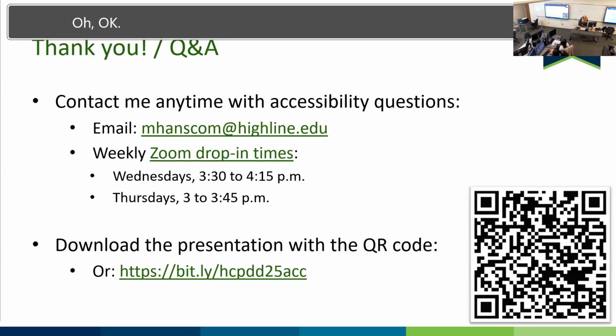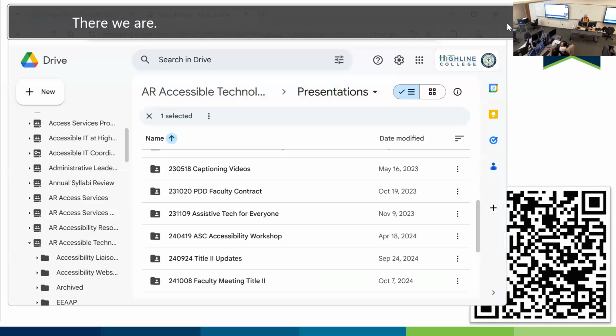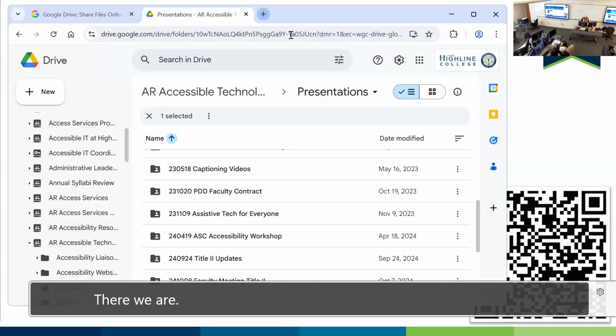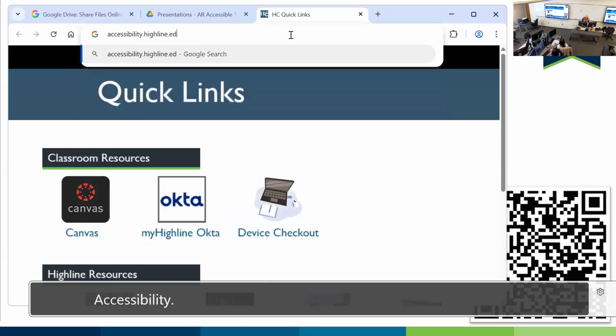Okay, someone didn't find anything about Census Access on the accessibility website. Okay, yes, there is. That's going to be a quicker question to answer. I'm going to do that really quickly, then I'll jump back to the question I just got. So I'm going to jump over to Chrome, accessibility.highline.edu.